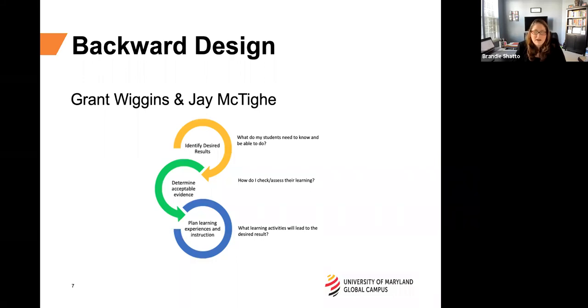So it starts with identifying the desired results. That is, what do my students need to know and be able to do? Looking at those course outcomes or course objectives. And once we know what it is that we want students to demonstrate mastery of, we can determine acceptable evidence. And that's really where assessment comes in. And we're going to be talking a little bit more about assessment later in the presentation. But once we know what we want from students, then we can decide how we're going to assess their learning.